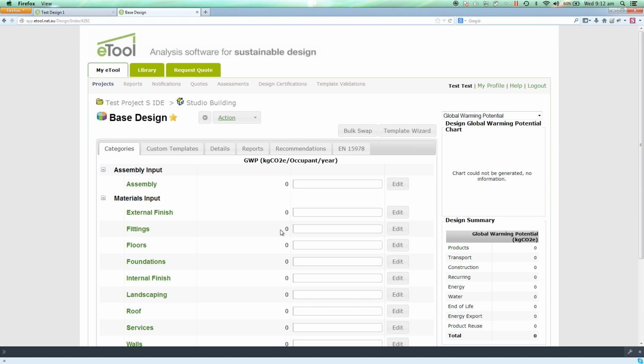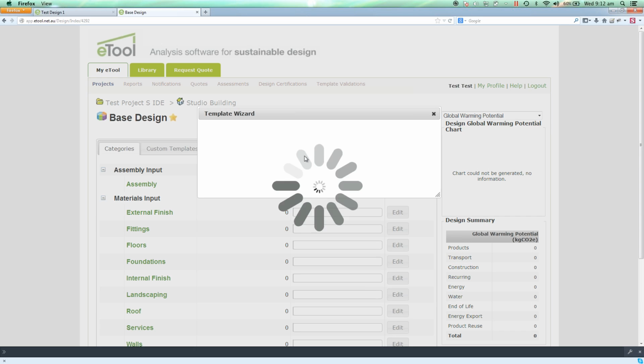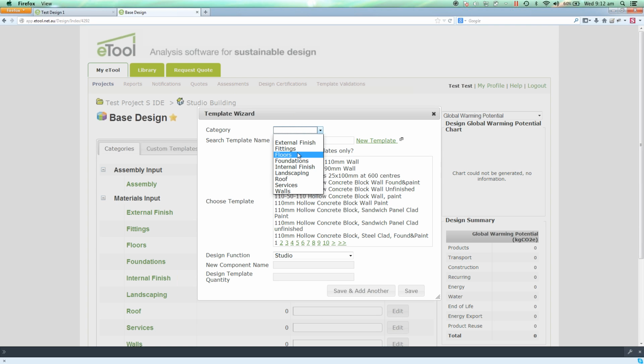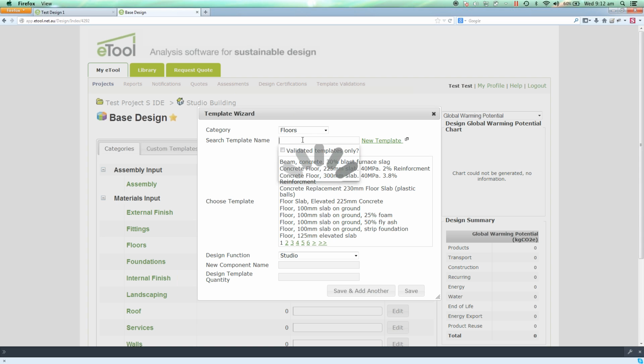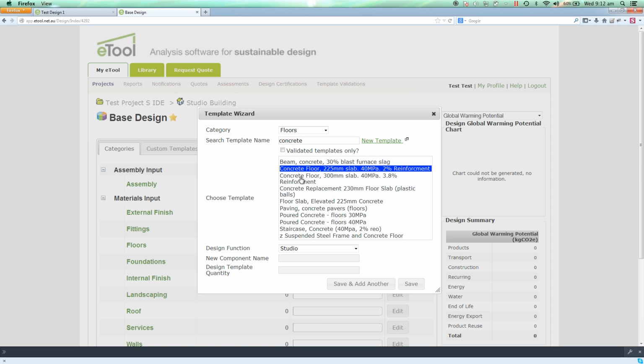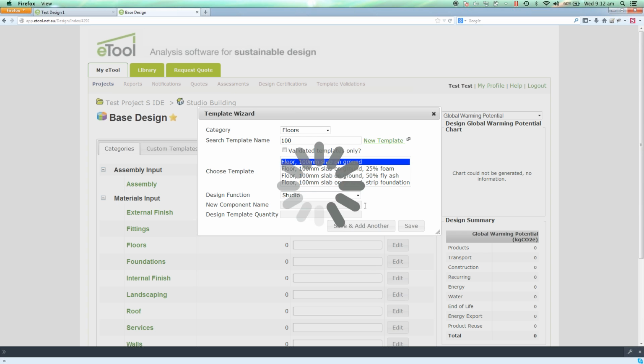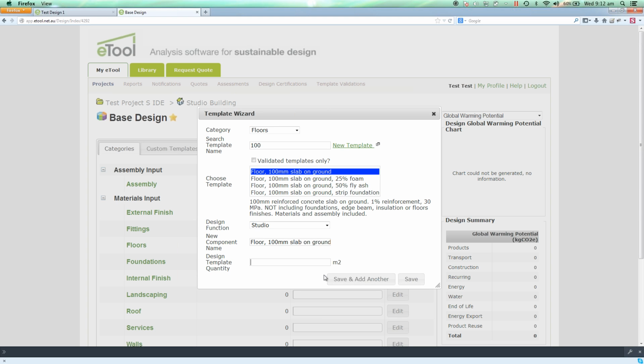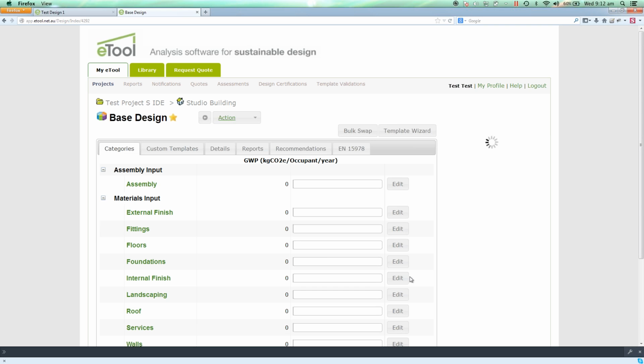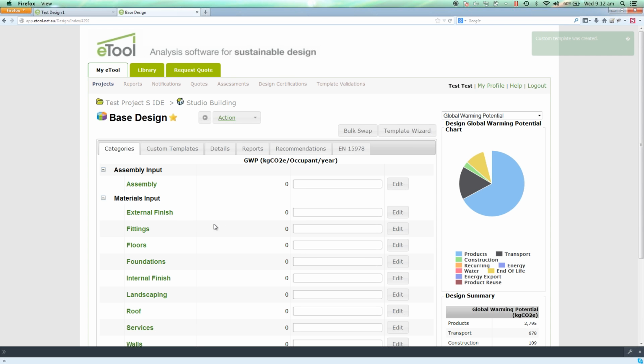So what we did is we set up this thing called a template library. And if we search for floors in here, we should be able to find a concrete slab. There we go. So 100 mil slab on ground. And off the top of my head, I'm pretty sure this little studio had a 50 metre floor plate. And we can add that to our model.